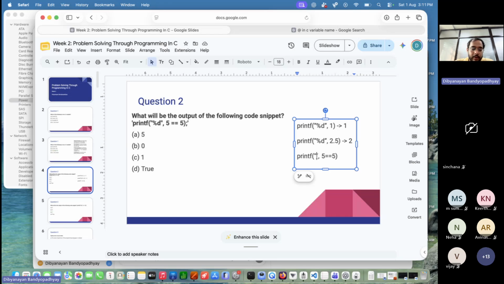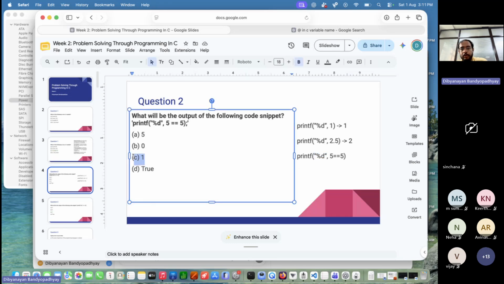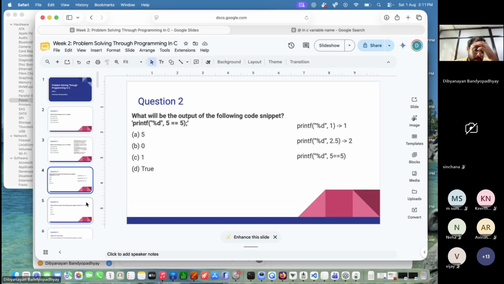So if I say the identifier is percentage d, then 5 equal to 5 will basically be 1, right? Because it evaluates to true. True means 1. So as the identifier is percentage d, the evaluated expression will be 1. Correct? So this is how it works actually. So any confusion?